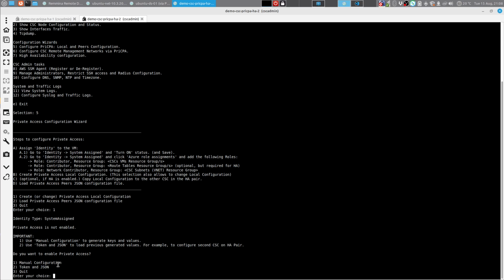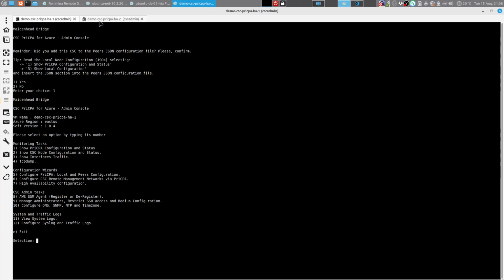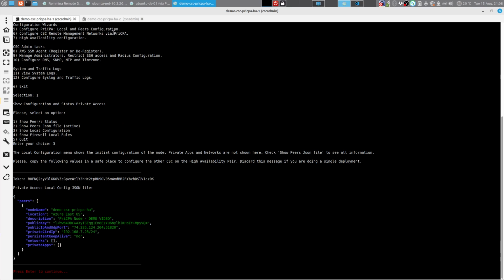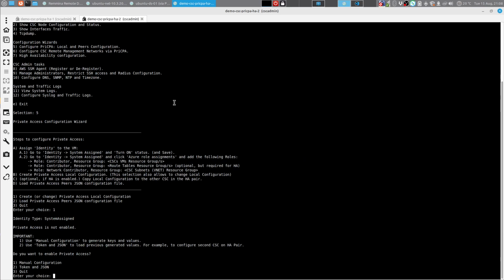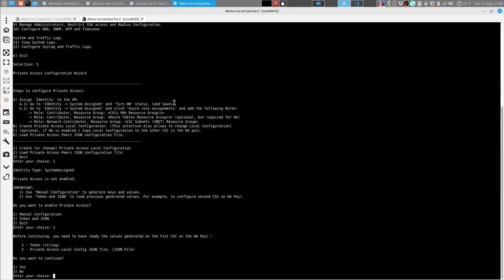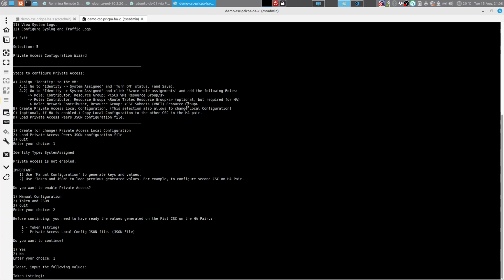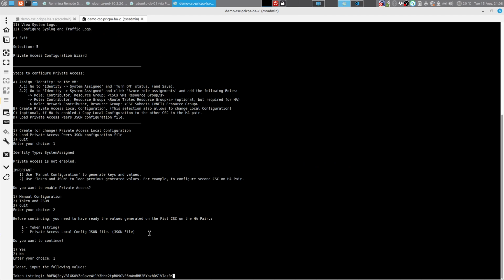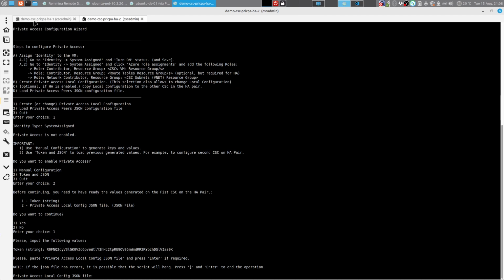And you have two options. One is manual configuration, another is token and JSON. We are going to do token and JSON because what we want to do is copy the local configuration of the active onto the passive. Then I will go here to 1, show configuration status, and on the primary I will show the local configuration. Then on the secondary, the only thing I need to do is use token and JSON. You will need the string of the token and the JSON file from the local configuration. Then the only thing I need to do is come here, copy this, and come here.